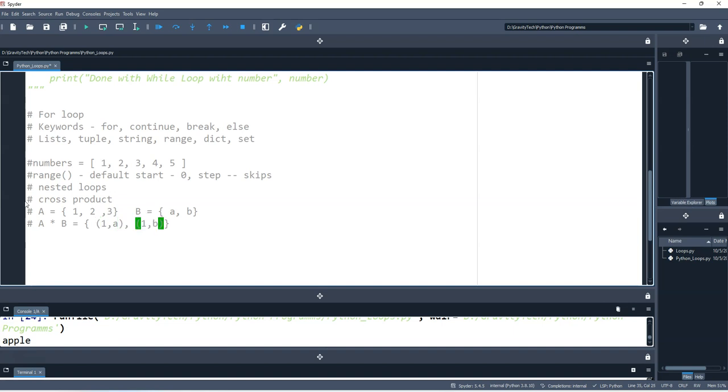1B, 2A, 2B, 3A and 3B. So basically what is happening, this one is getting associated with both. Correct. Then 2 again associated with both, 3 associated with both. What does that mean? It is basically iterating one by one over another. That is the iteration and the nested loop.